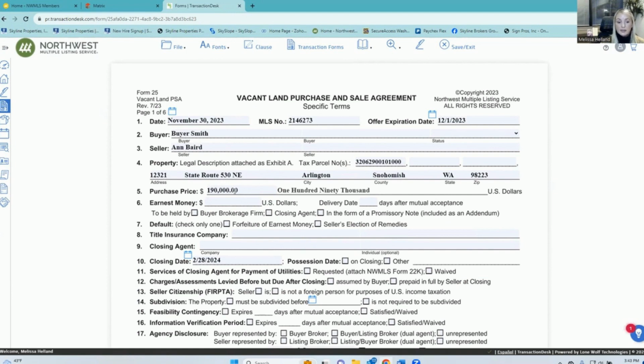It has the purchase price of 190,000. We want the earnest money to be somewhere around 1 to 3%. We'll go ahead and have earnest money be 5,000. Delivery day, we'll have that 2 days. Earnest money we will have delivered by 2 days. We will never click this form because it will never be held by the buyer's brokerage firm, which is Skyline Properties. We do not hold earnest money. That's the closing agent that does that. The closing agent is escrow.